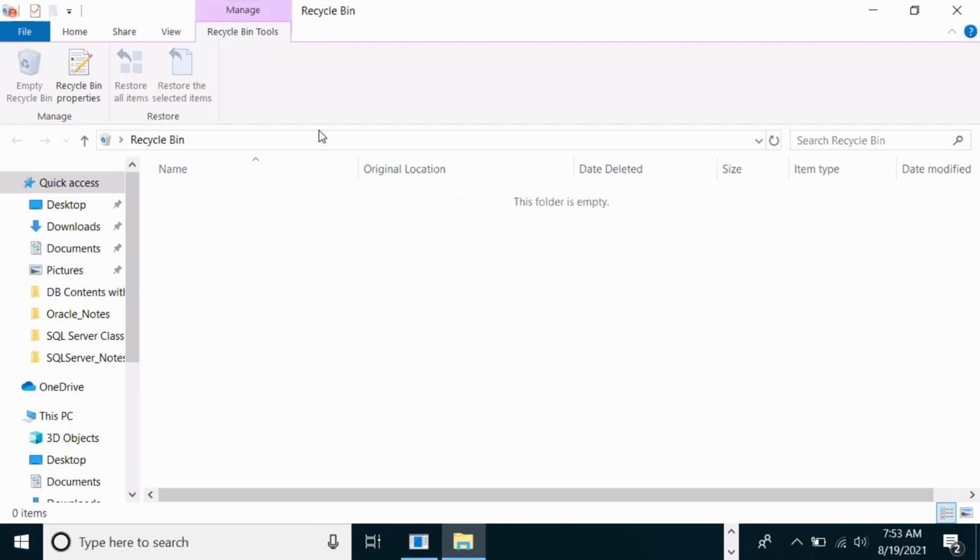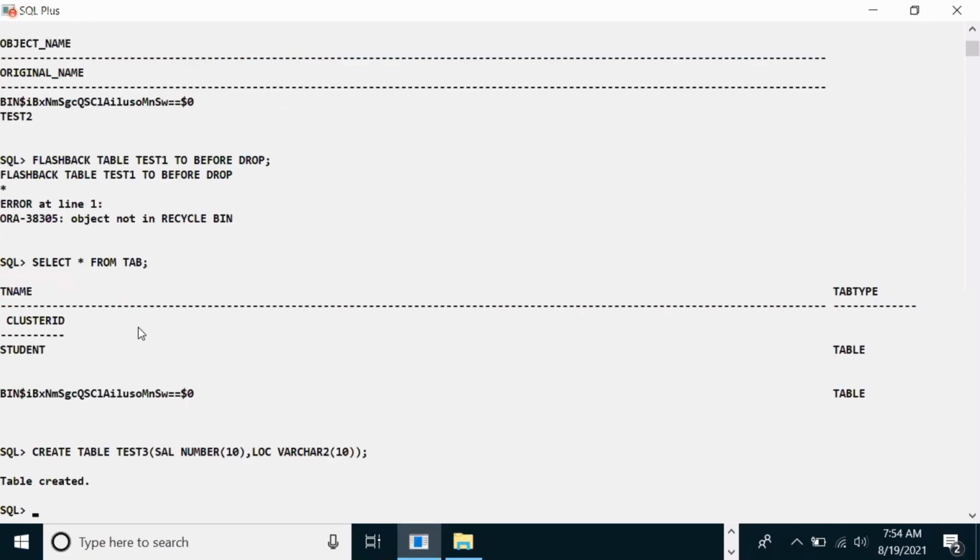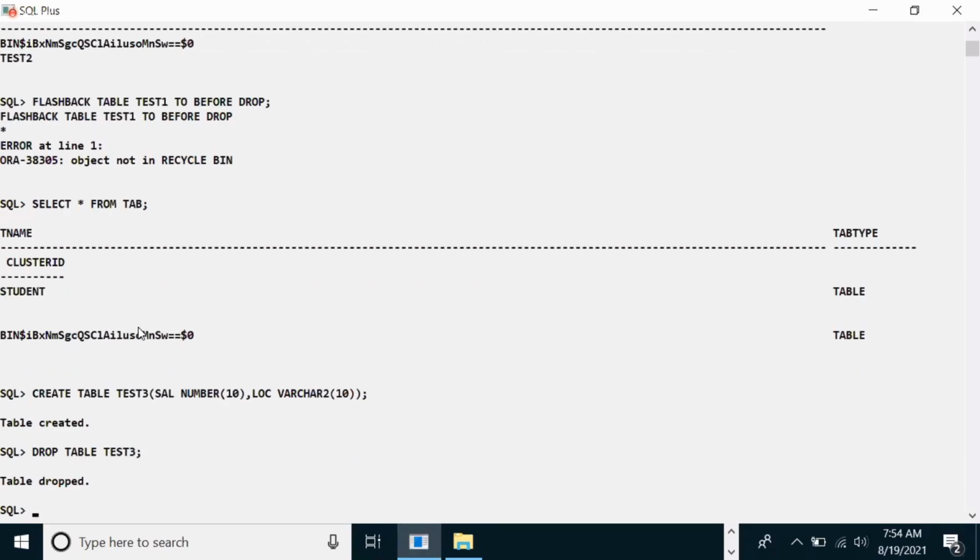And the same operation, when you want to do it in your database, let's come back and see. Suppose I have only one table in my recycle bin, and again I'm creating one table. Create table, the table name is test number 3, with some salary. One more table I'm creating in my database, and again I'm going to drop this table from my database. And this table will also be in your recycle bin.